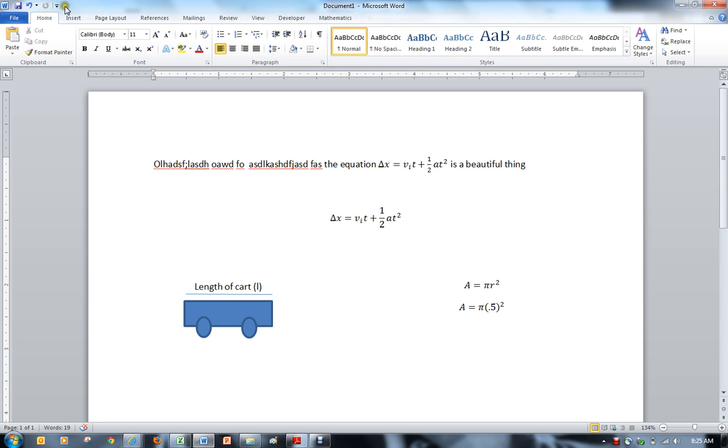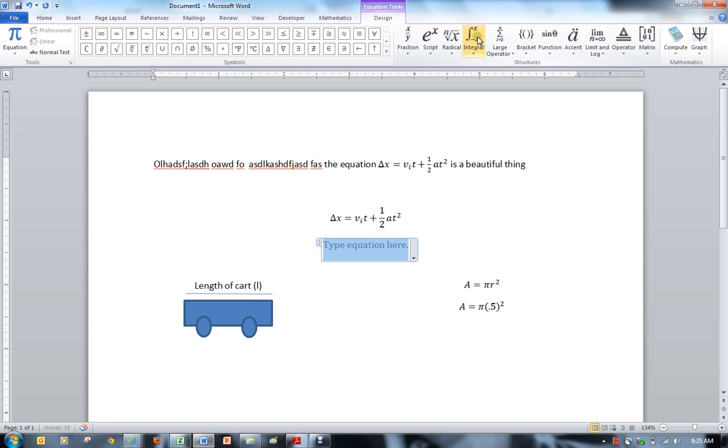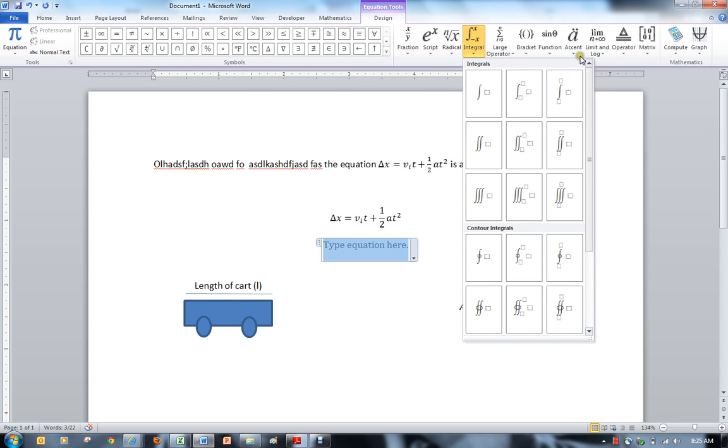If you ever want to try something else, just play around with the different options. Insert equation. There are lots of different symbols that they have. You can do square roots, you can do integrals, if you know what that is. You can do all kinds of different things for inserting equations. Just play around with it, and you'll find all kinds of different options that you're looking for.